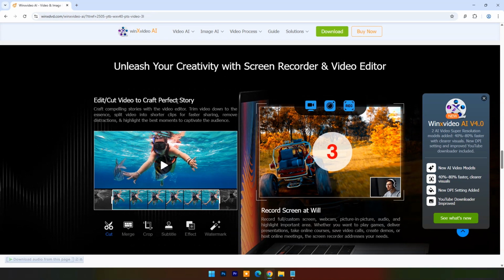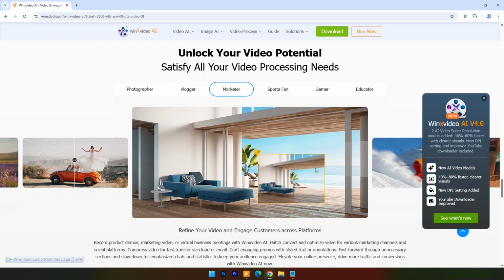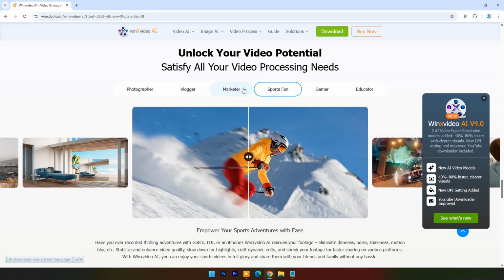Additionally, it offers features like video compression, downloading, and recording, making it an all-in-one solution for media processing. With its AI-powered enhancements, WinX Video AI delivers professional-grade results effortlessly.